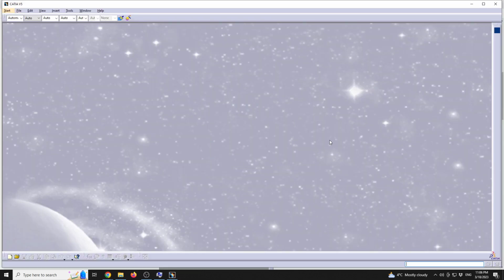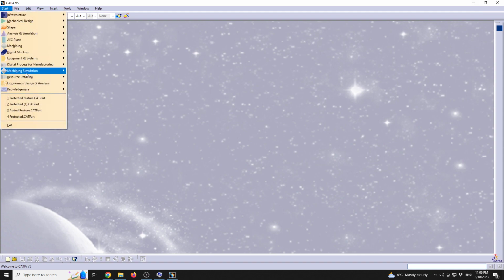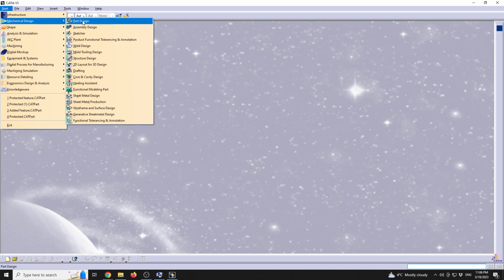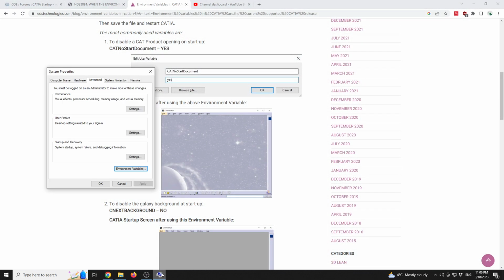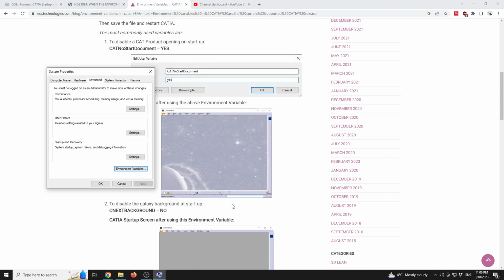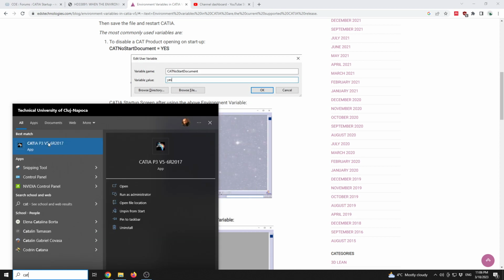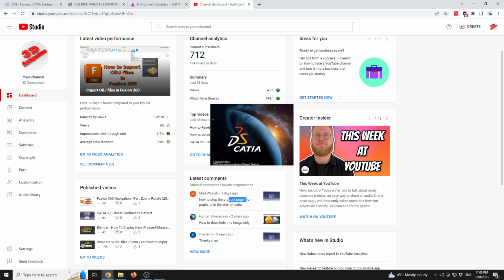And we see the software has restarted. For some reason it's no longer in full screen, but we can set it to full screen. And now I will have to pick the desired workbench. As a personal preference, I prefer to have CATIA always open a product. So for me, I will go back to the environment variables and delete this. If I start the software again, it will automatically create that product file at the start. But if you want to have it disabled, you can do this.